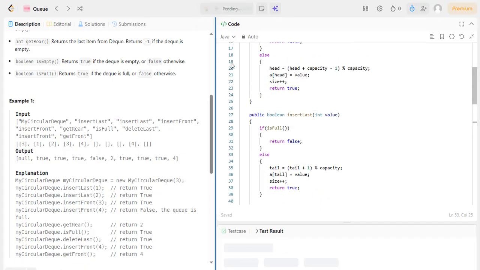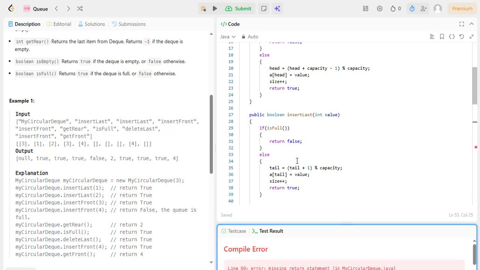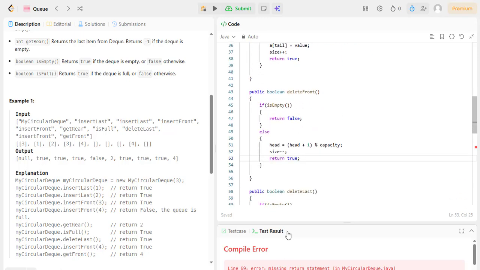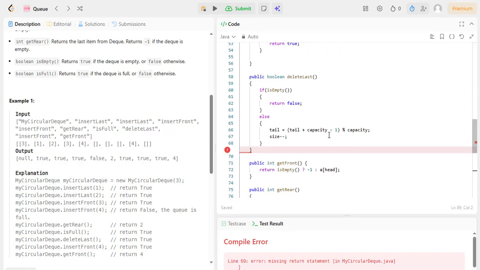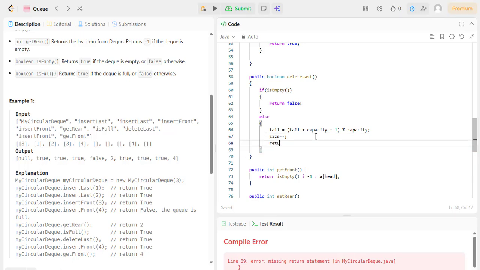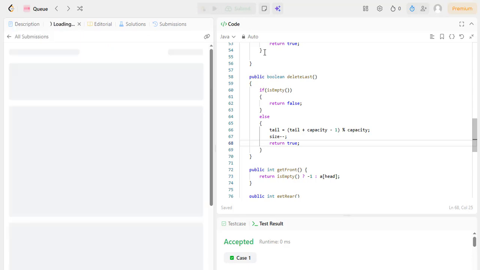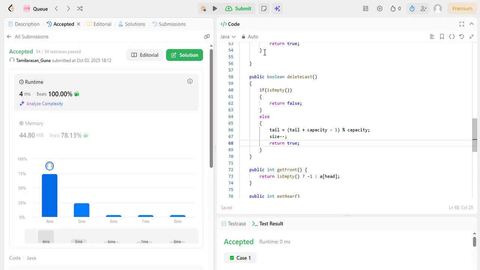Let me run the code. Okay, there is a return statement. Okay, where is line number 69? Okay, here I have to return true, right? Once after the deletion is done, I have to return true. That is why it was showing an error earlier. Let me run the code now. Yes, it passes the test cases. Let's submit the code. Done. That's all.